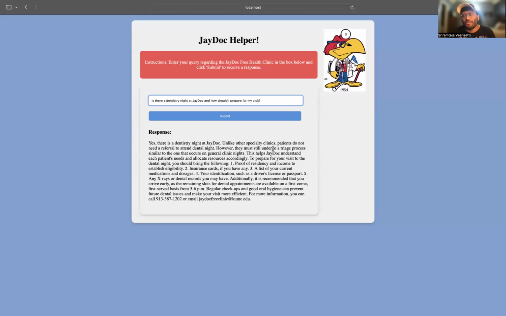Before I move on to the plugins and their advantages, I wanted to give you a little bit of insight as to what my UI looks like. As you can see here, you have your instructions, and you have your query box, and then you just click submit to get a response.